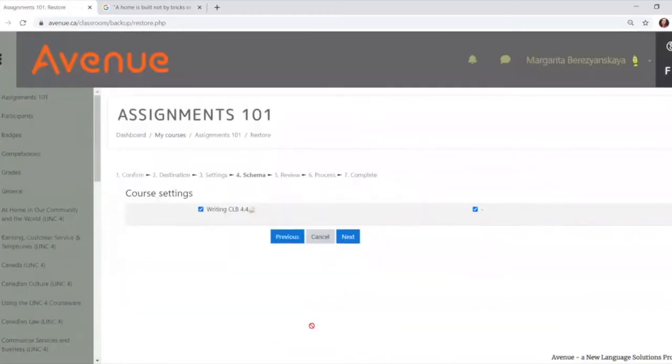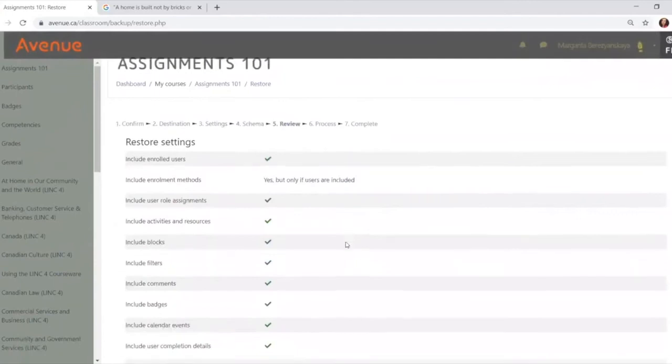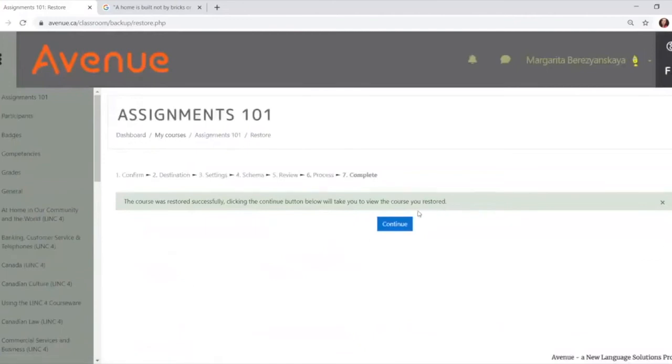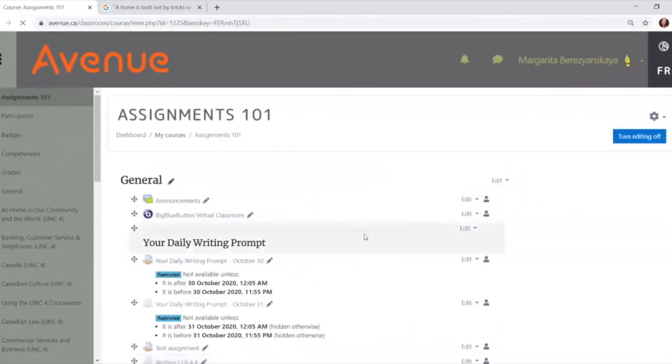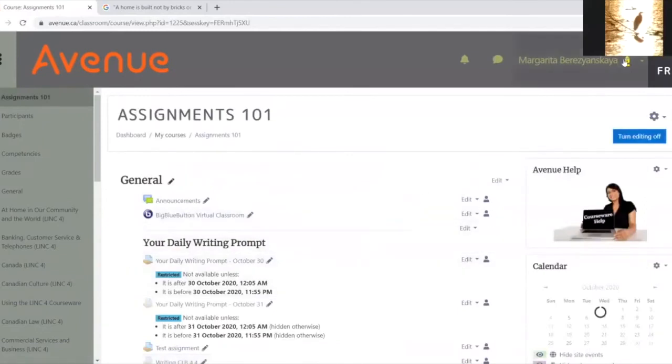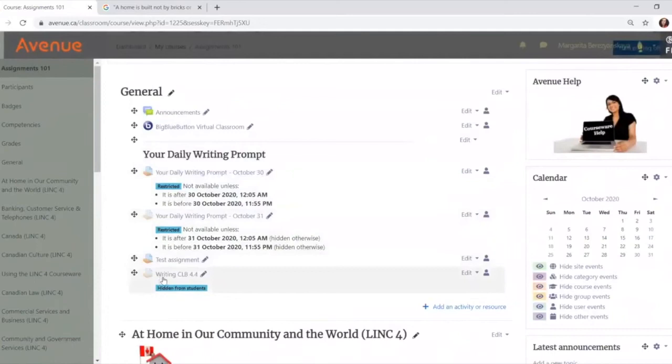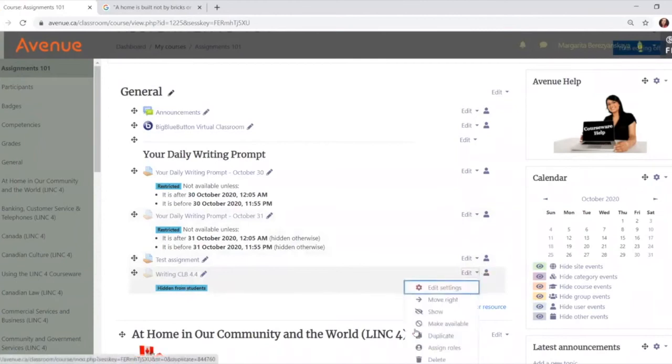You click next. You make sure that this is the one that you really want. You click next. This is the review, and you perform the restore. It might take some time, and once it's done, you click on continue. Okay, and you can see that this assignment, writing CLB 4.4, is already here in your general section. You can move it to whatever section of your course you want. It's hidden by default, so let's show it.